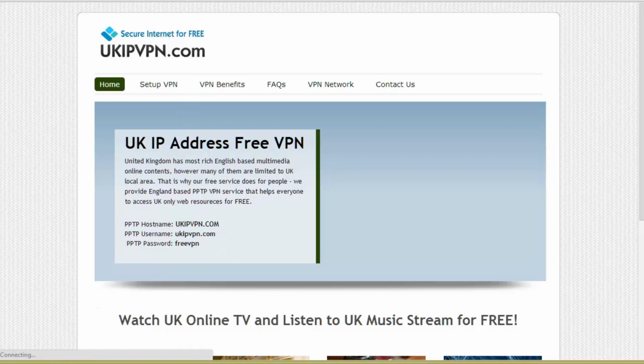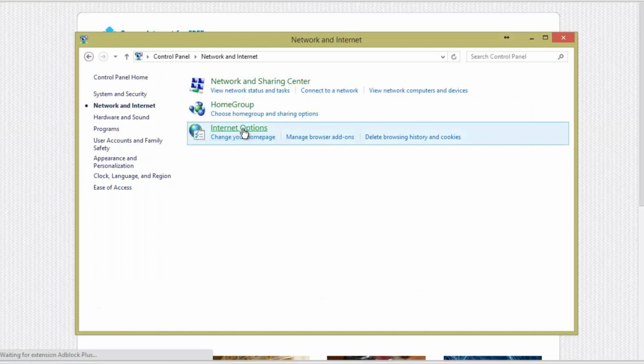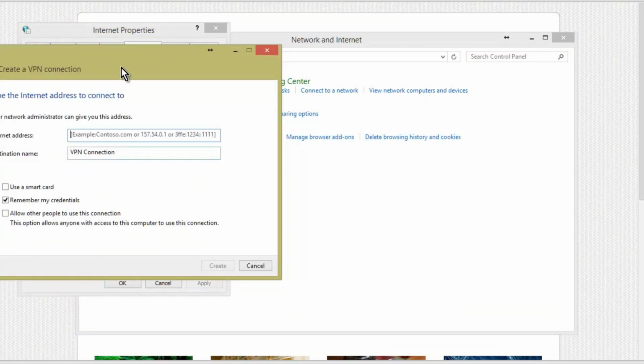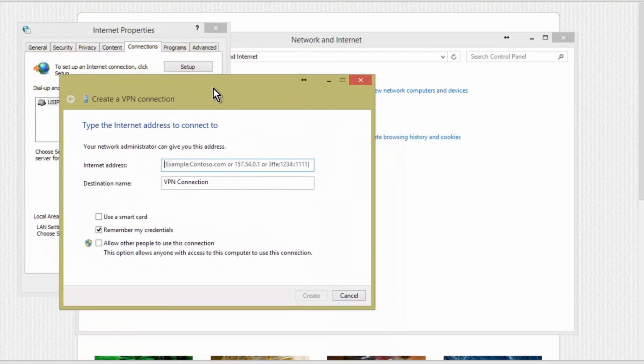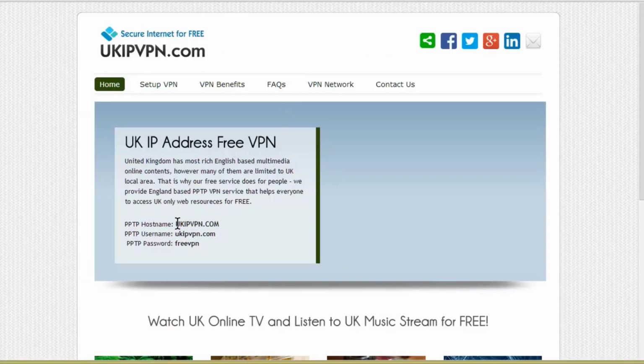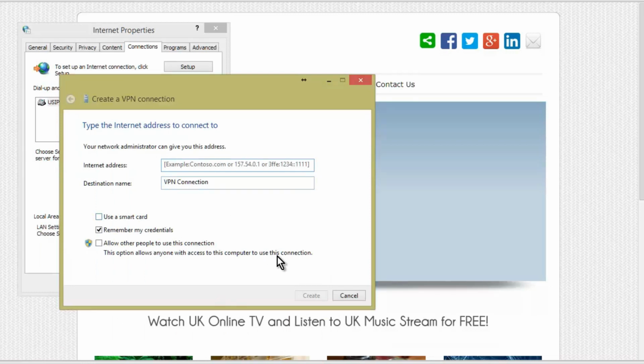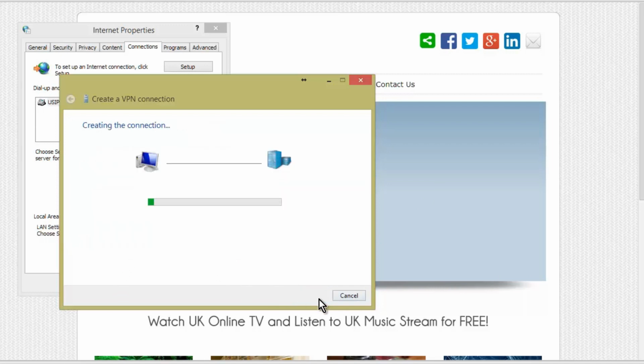So again, we'll go to the control panel, go to Internet Options, go to Connections, add VPN, and it was ukipvpn.com. And then here is our description, so you will put UK VPN. Remember my credentials is there, so we'll create.